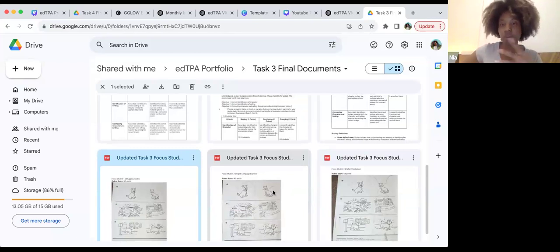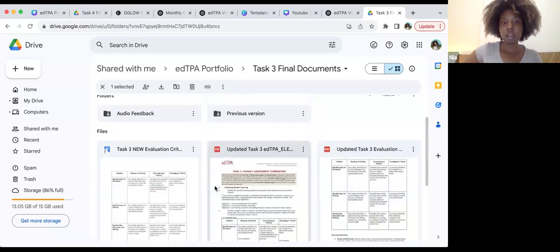You can't have different work samples. They all have to be from the same worksheet, I should say. Focus student 1, 2, and 3, same worksheet. Just keep them consistent.